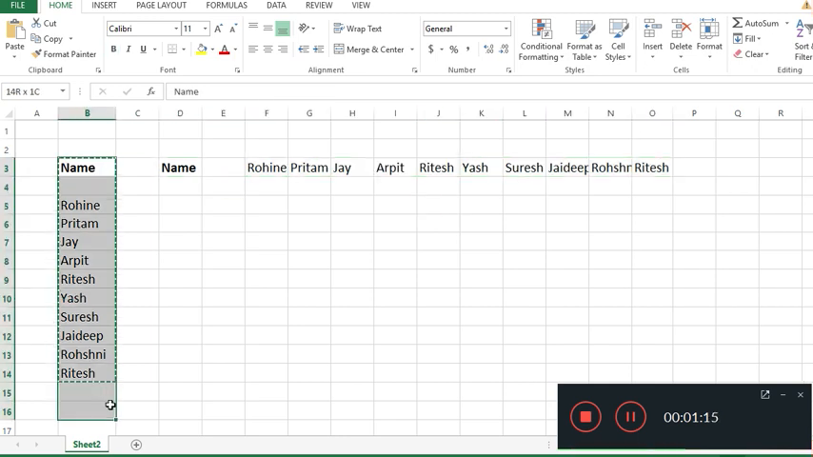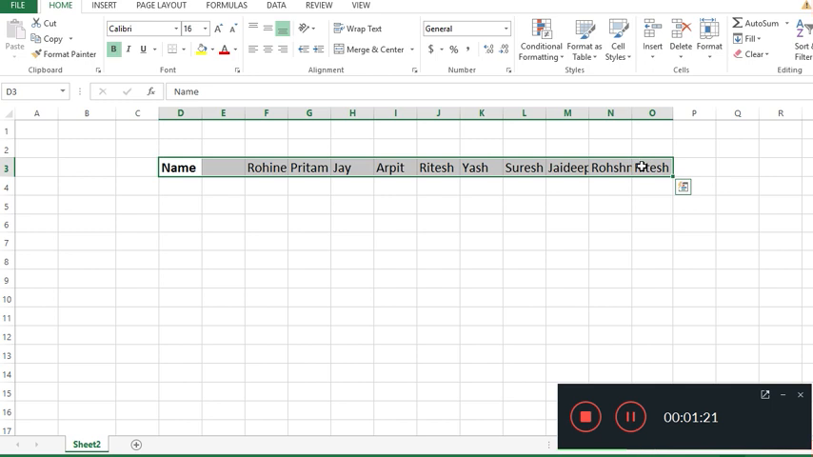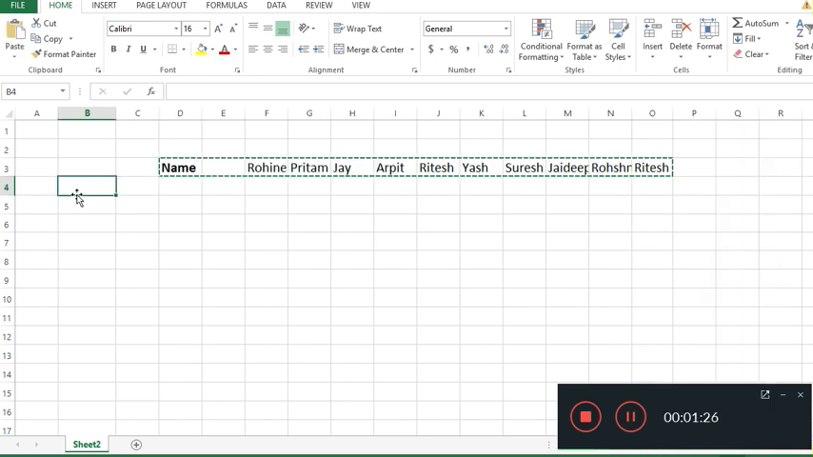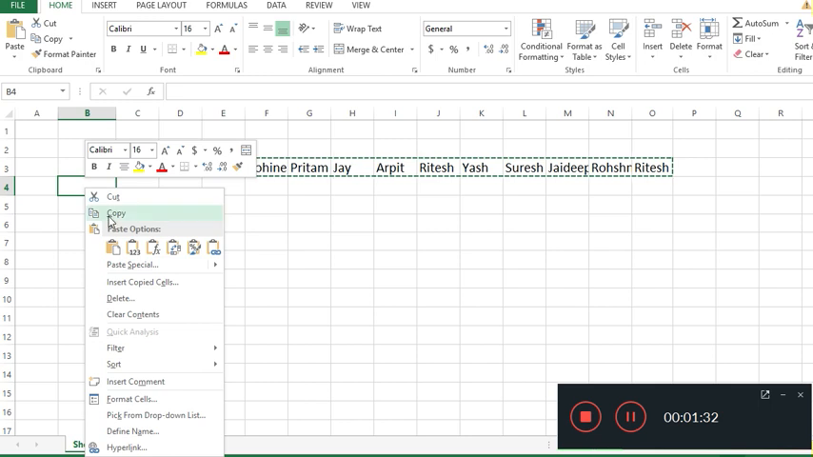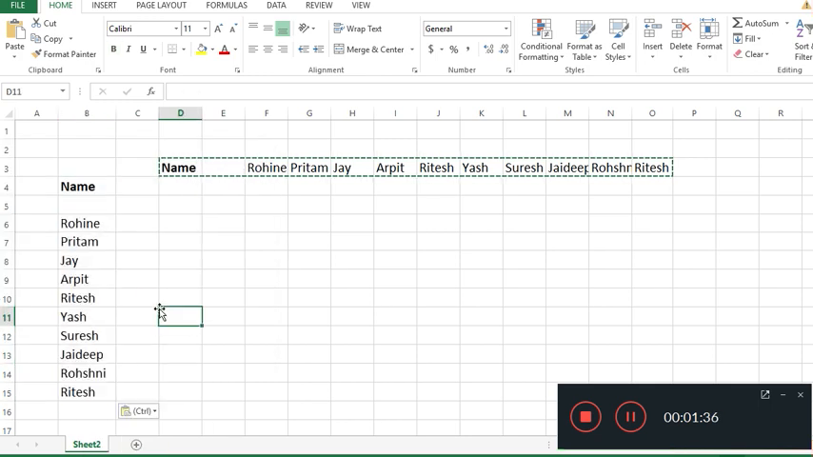Now again, if we want to change the data vertically, how do we do it? Select the data, copy it, and select the cell where you want to shift the data from horizontal to vertical. Press Paste Special and Transpose. Again the data is transferred to the same place from where we got it.